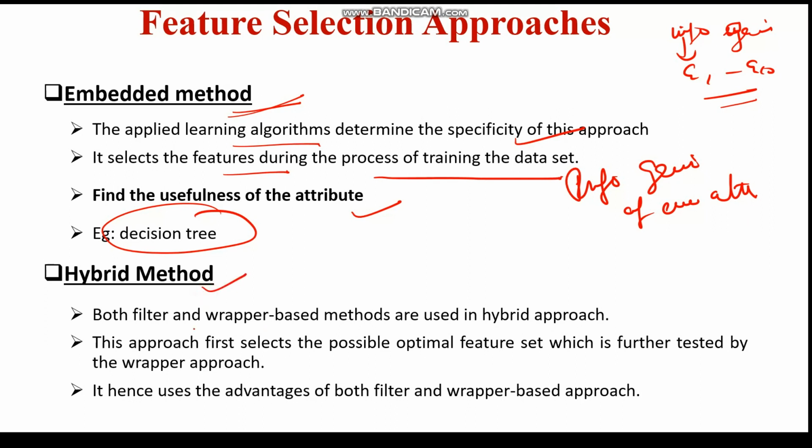And when we talk of the hybrid method, it is nothing else. It is just a combination of filter and wrapper methods, or we can also say the embedded method can be there, used as a hybrid approach. This approach first selects the possible optimal feature set, which is further tested by the wrapper approach.